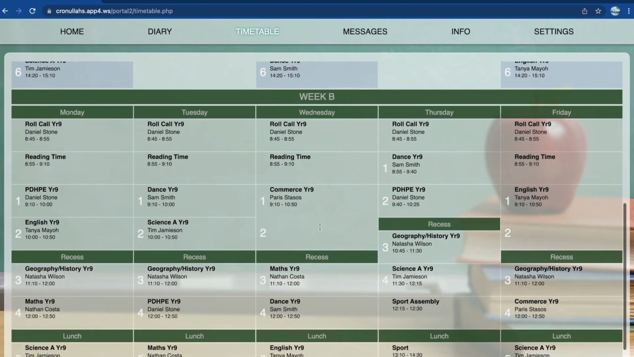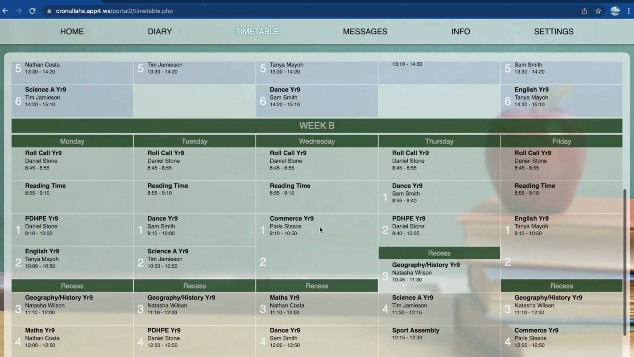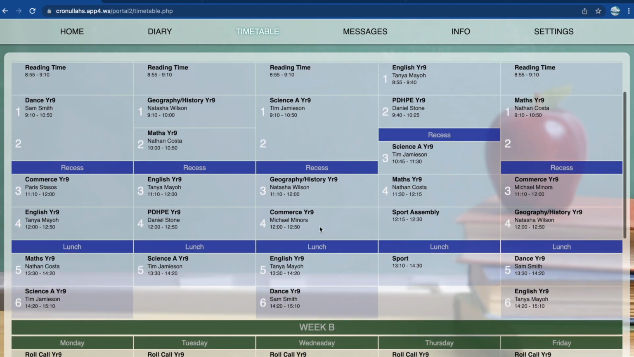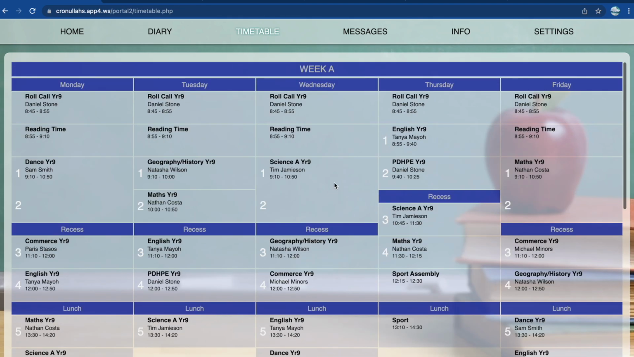Now, this is where you'll see your actual timetable, and you will be able to keep track of what day it is, what week it is, what periods you have, etc. Okay, if there's any issues with that, let us know.